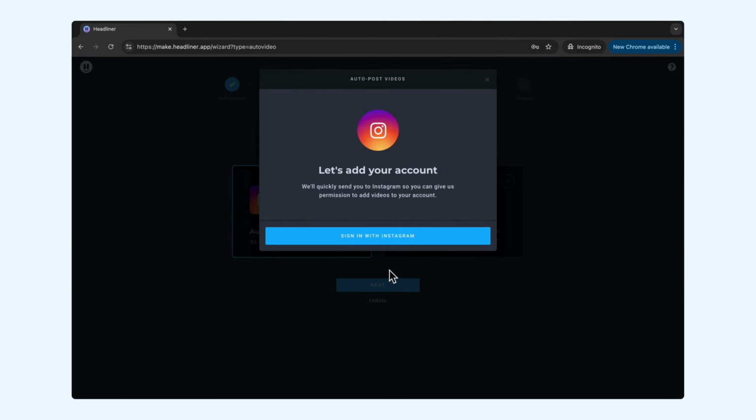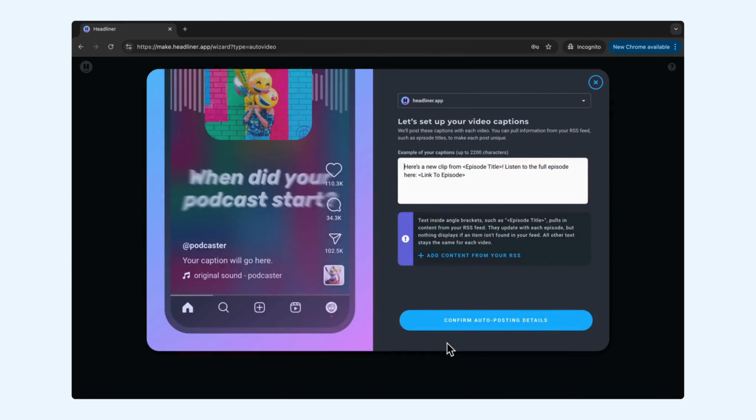And then from here, you may be required to sign in and authenticate your Instagram account. This just allows Headliner to kind of play that middleman and pass your content between our platform and then to your social media platform of choice. So right here, we see I got that pop up. So I'm going to click sign in with Instagram. And then once that setup is completed, I can start going through the rest of the flow.